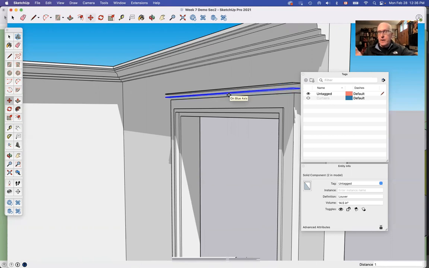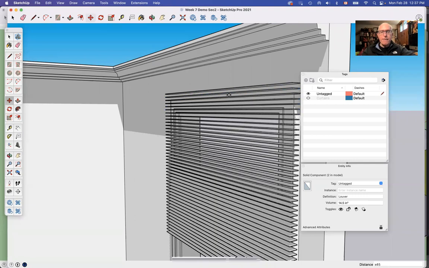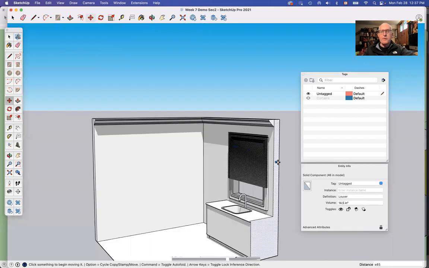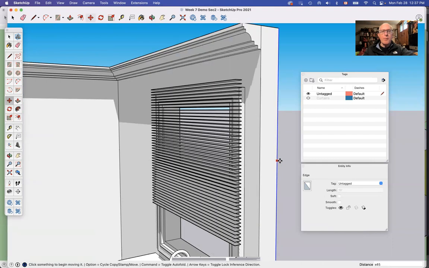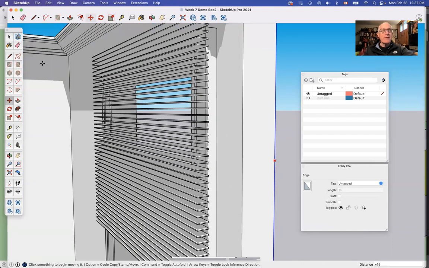Now this is the fun part. How many louvers do you want to have in there? 45. X 45, times 45. The thing I just did, the move 1 inch, do that 45 more times. Isn't that cool? So all of a sudden I've got a whole set of blinds here. I can group this whole thing and make it one blind, but that's not even the best part. Let me show you something even better.